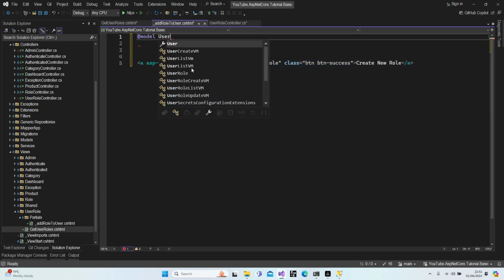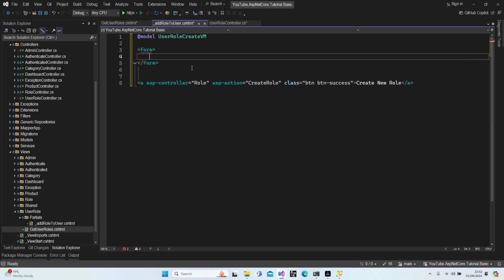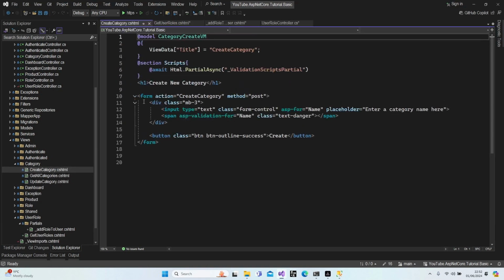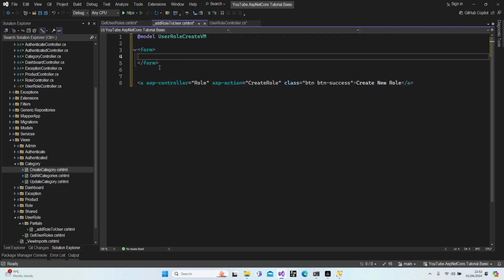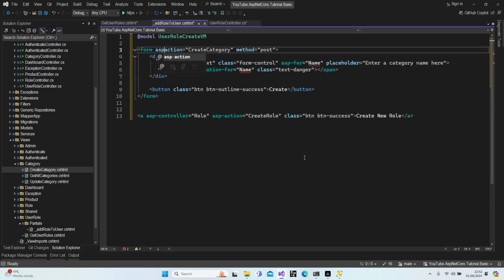model user role create view model, and we're going to have a form here. Okay, do we have any form already? Let's have a look our category create. Okay, let's copy this one. Paste. Okay, the action, actually why don't I add ASP action here?